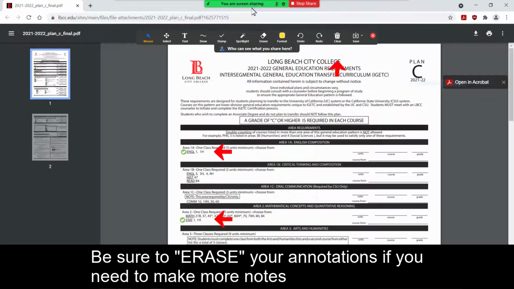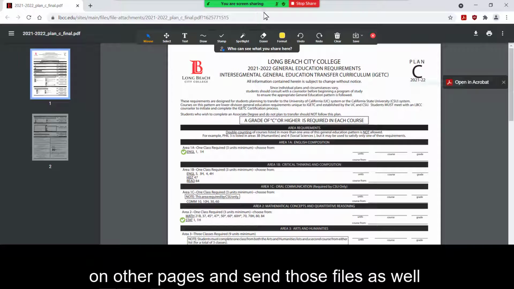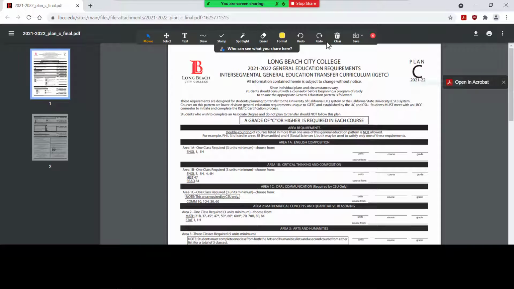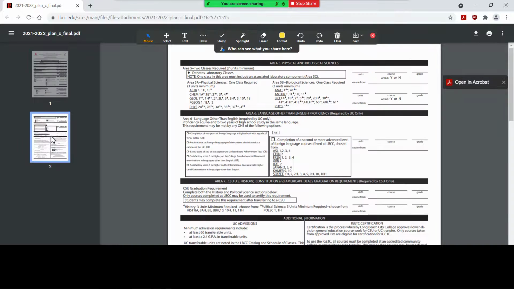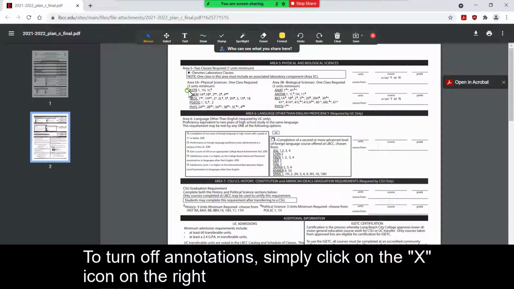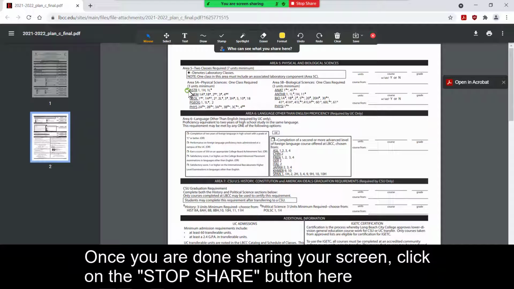Be sure to erase your annotations if you need to make more notes on other pages and send those files as well. To turn off annotations, simply click on the X icon on the right. Once you are done sharing your screen, click on the Stop Share button here.